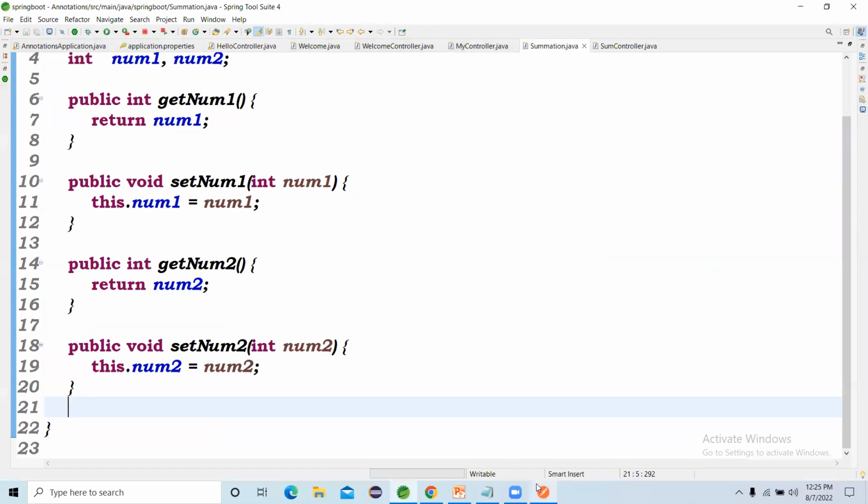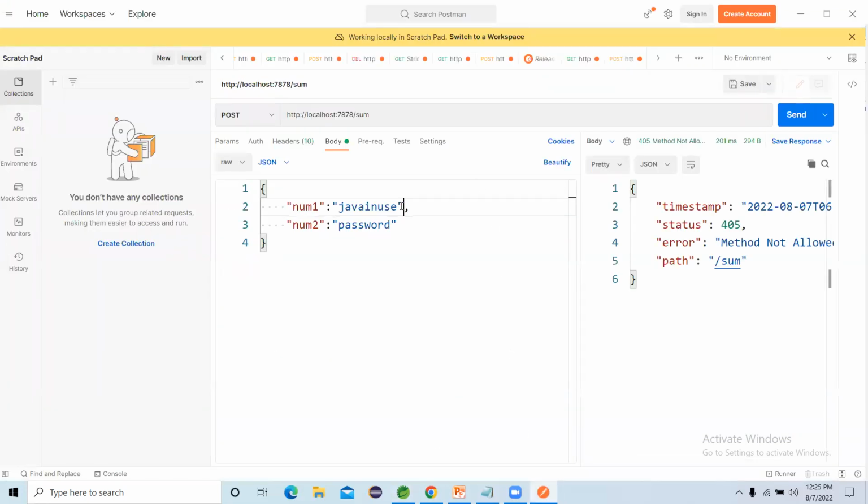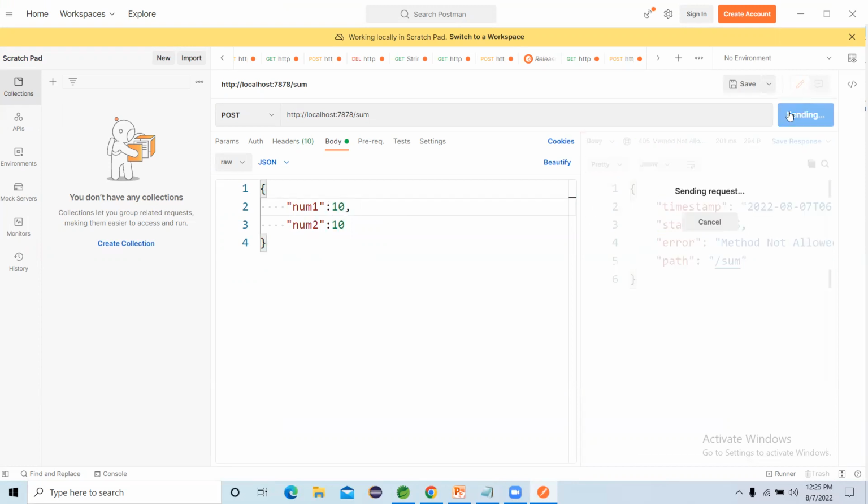Okay, then you can write the sum. Since it's an integer, a double quote is not required. Integer, right? Now you can run it, and you can see the sum 20. Got it? Understood? And then you can just go to send here, 110. Okay, and send. Okay, got it? Understood?